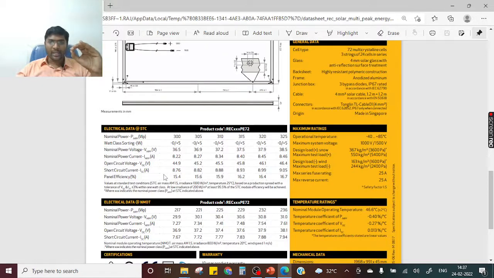Whatever module you are using, with the help of these data sheets, you can get the short circuit current ratings of that particular module. If you want to know the nominal power, you can calculate that also. If you want to know the MPP current, you can see this one. And if you want to know the open circuit voltage, you can see that, it is 44.9 volt. This is an example like this.